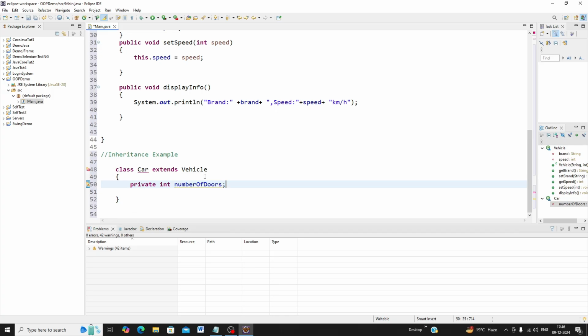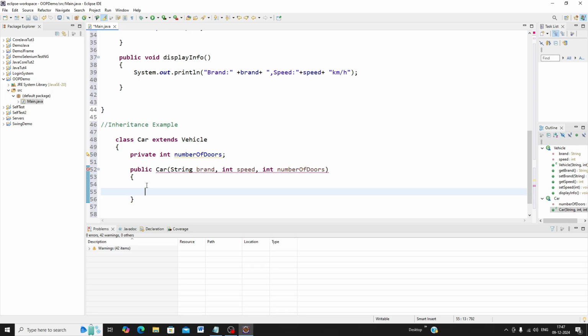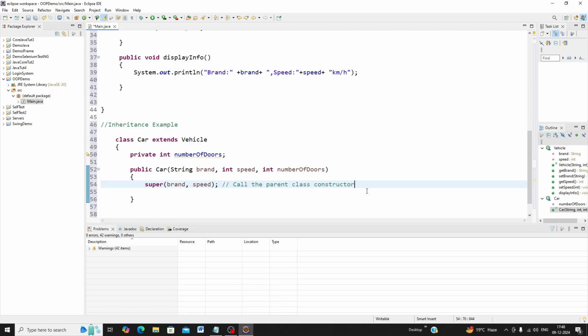Because we are inheriting, I write here public Car, and inside this I have to pass String brand, int speed and int numberOfDoors, and put a curly bracket. Here I am going to write super, brand and speed. Here I am calling the parent class constructor.